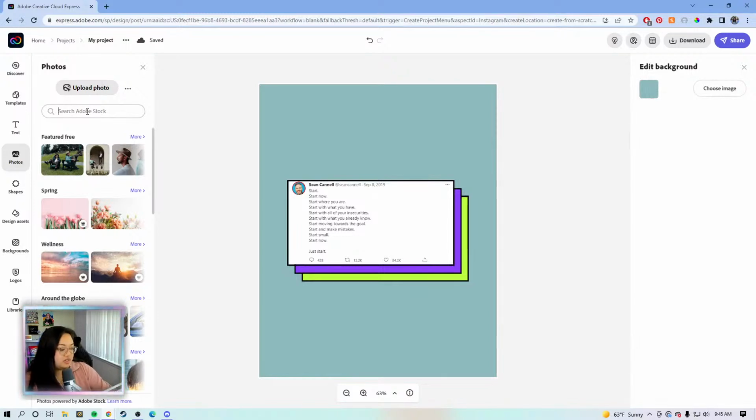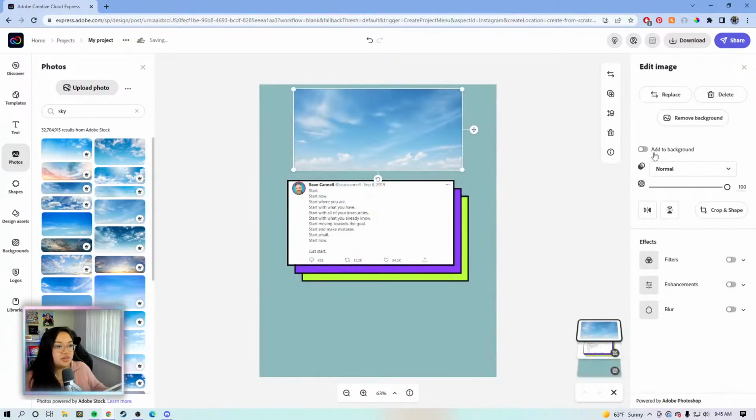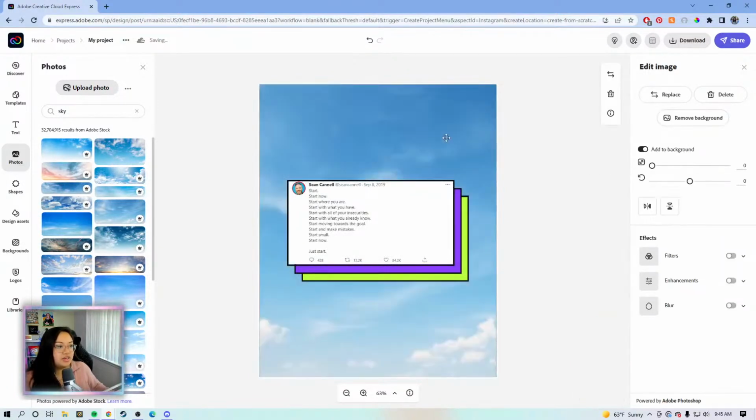So today we're going to look up sky and see what they got. Okay, we have a bunch. Okay, let's go with this one. And then we're going to hit add to background. And then so it looks like this. And we're just going to scale it. Is this called scaling? Panning the image until we get the frame that we want.